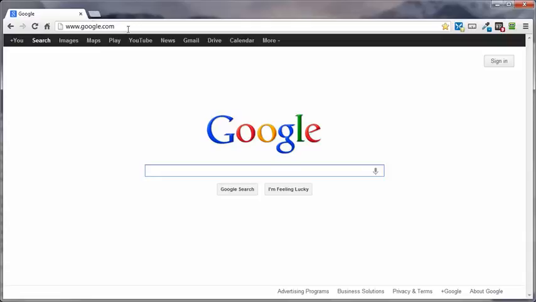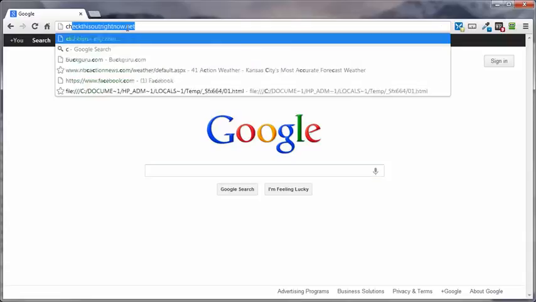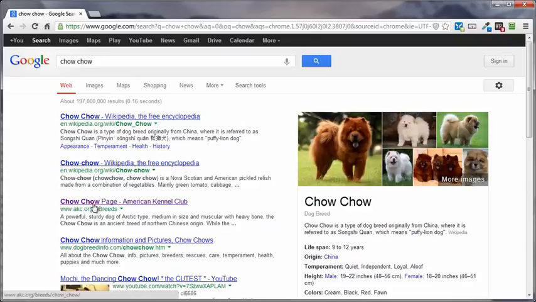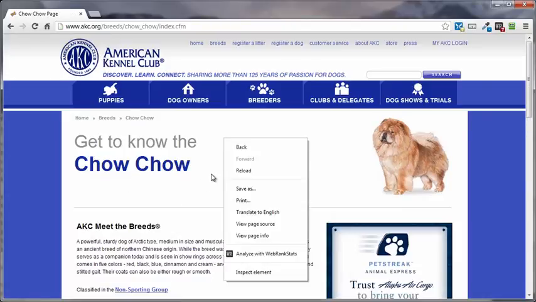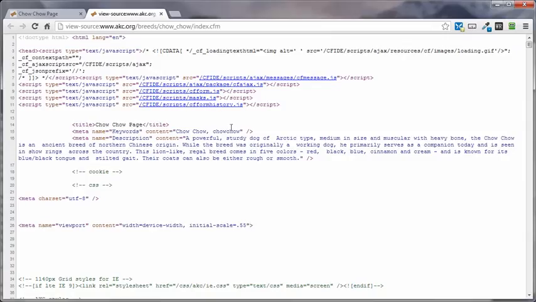Let's head on over to, let's try Chow Chows. Cool Dogs. American Kennel Club. Now let's check out their page, and depending upon the browser you're using would depend on actually how you do this. Most of the time you just right click and you got something that says View Page Source or Page Source or something like that. I think Internet Explorer might be a little bit different. But this is the code that makes that page look the way that it does.